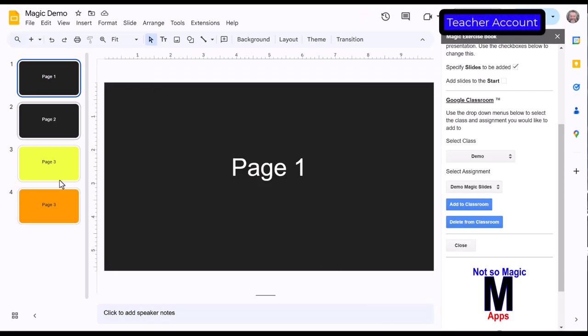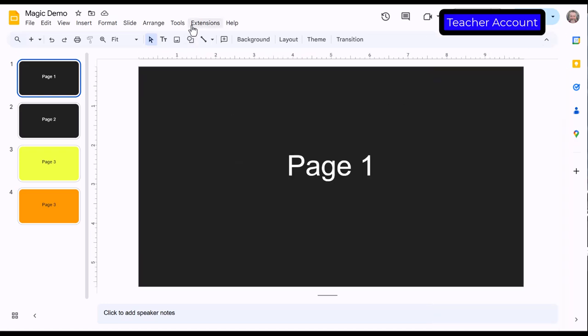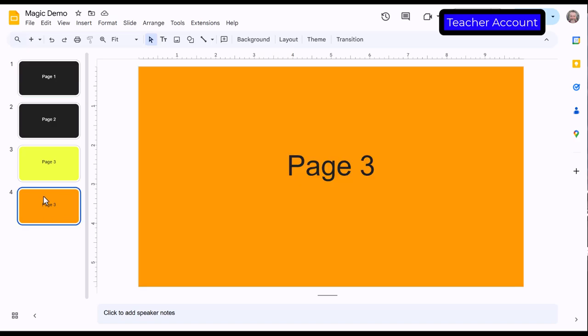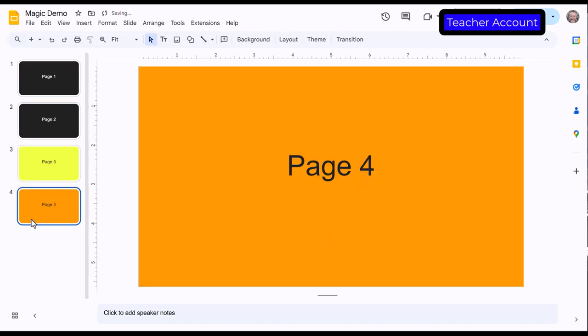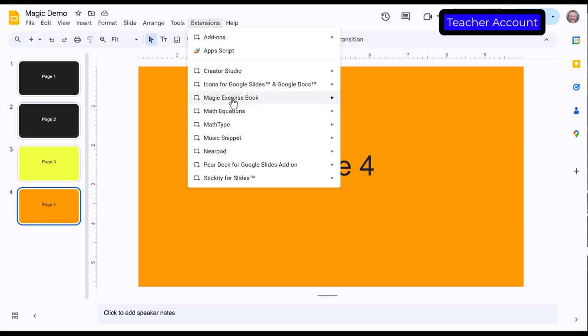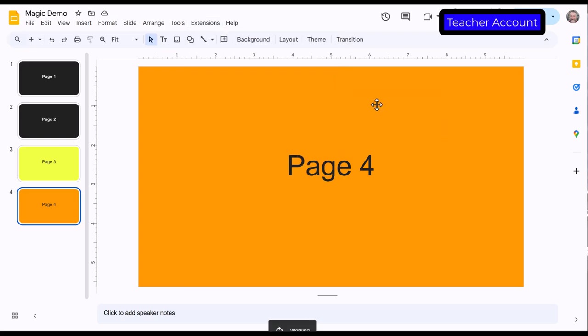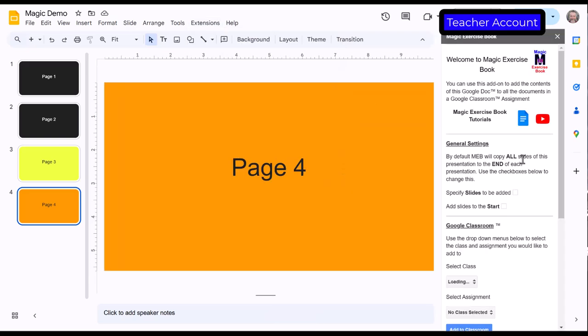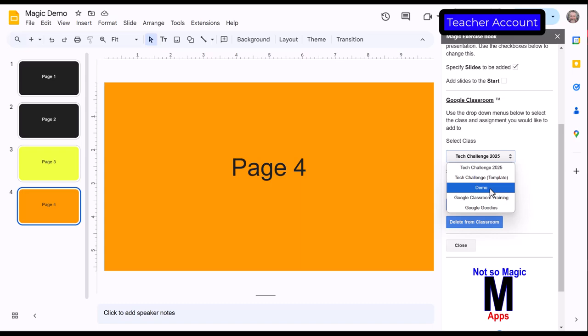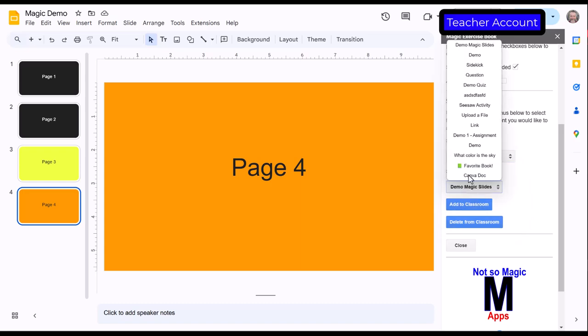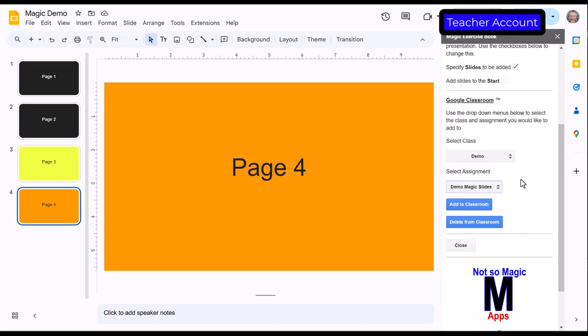You can also, in the same program, delete slides. So I'm going to go back to, let's say I'm like, oh, I really want to get rid of this one. This page 3, I made mistakes on it. I want to delete it. Go back to extensions. Go down to Magic Exercise Book. Click the launch button. I'm going to go down here and I'm going to specifically delete a specific slide from my demo classroom and from that slide deck, that assignment.